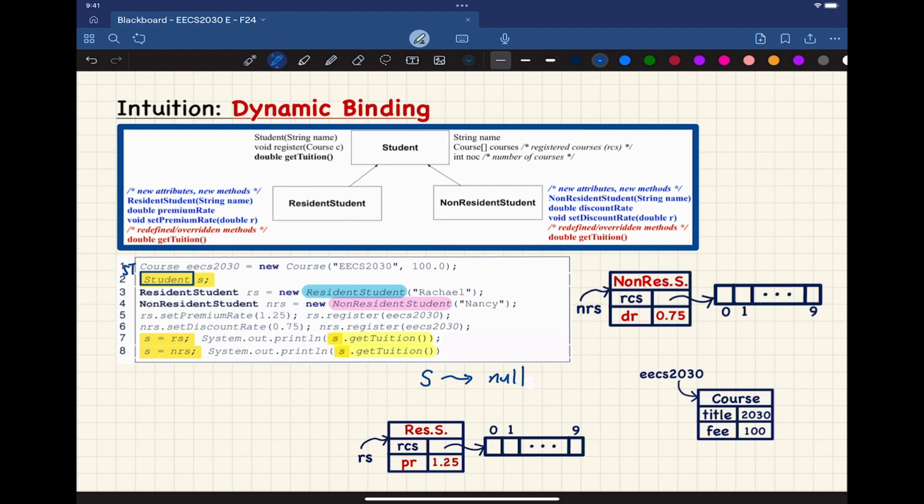And we're going to set up another two objects. We got rs, we got nrs. rs dynamically is pointing to a resident students object. So you can think about this guy here, the title of the box is dynamic type. So this will be the dynamic type. Similarly, you can see for NRS, we got a non-resident students object here. And that one there is referring to this particular object here. So this is also the dynamic type. Okay.